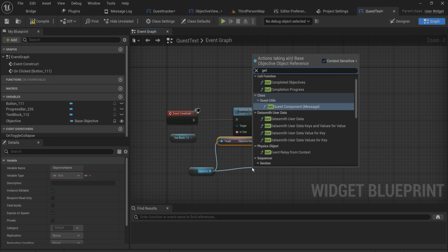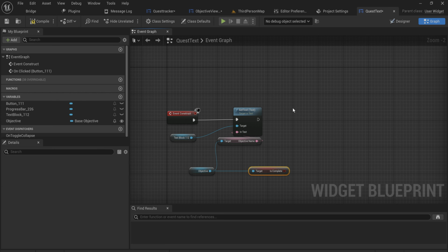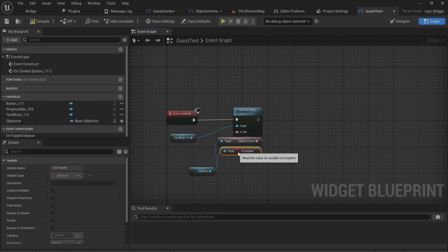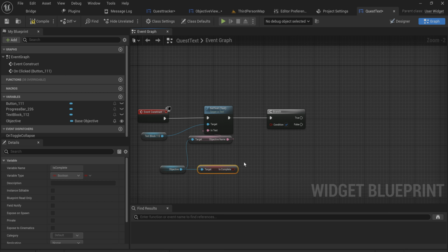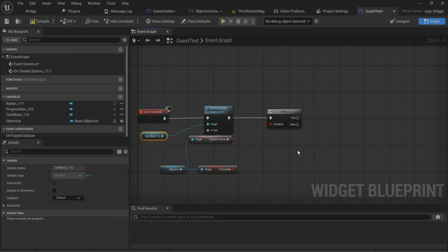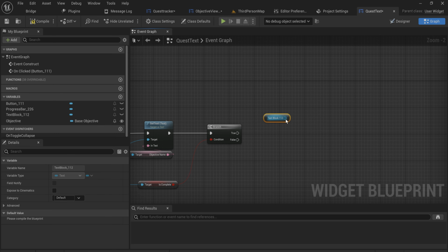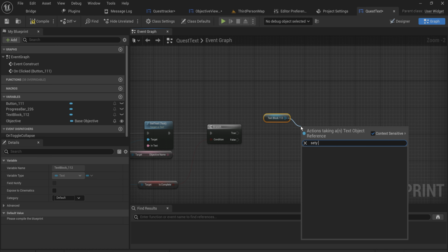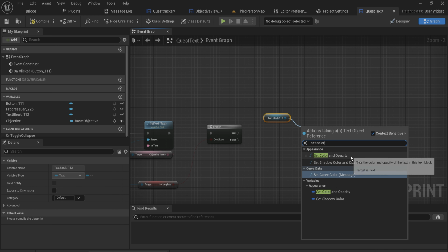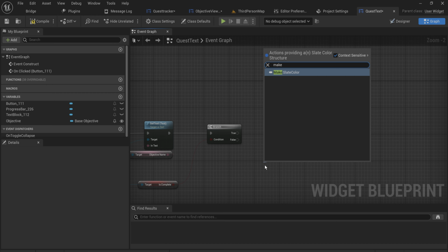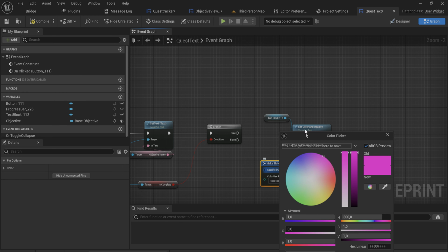Then we can also get whether or not it is completed. We don't really need to worry about it being active or not, because we'll do a little bit more about that in a moment. But the reason that I want to mark this as completed or not is because I'm going to change around the text, specifically the text color. I want the text color to be a little bit more of a dull gray, showing you that you've completed a specific task. So let's get this text block, and if completed is true, we want to set the color and opacity. So set color and opacity. And let's just make a slate color, and here we can just create whatever color we want.